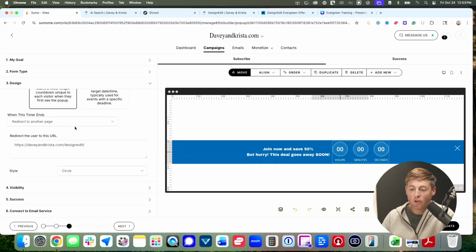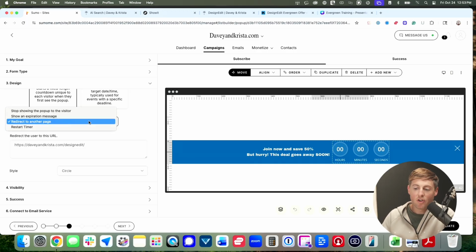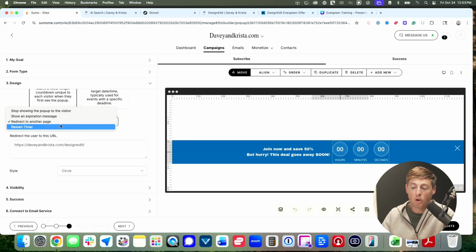When you select evergreen, you'll notice that you have a number of different options for when the countdown timer ends. Now, you could just stop showing the pop-up, especially if you want to just have one sales page and then you have a code people use at checkout. You can just make the code known through the pop-up. And then after the countdown timer expires, people won't see the pop-up anymore, and so they won't have access to the code. So that's one route to go.